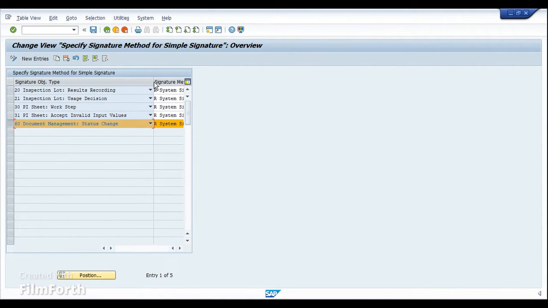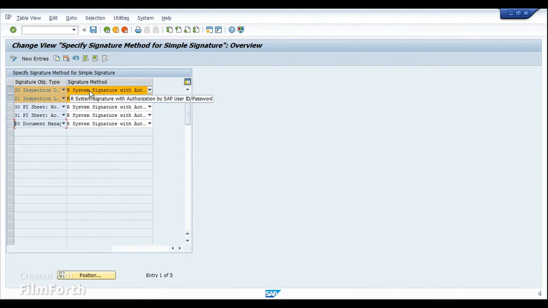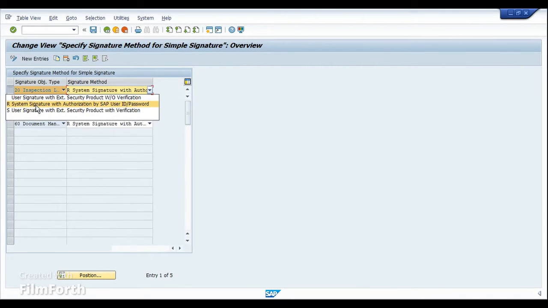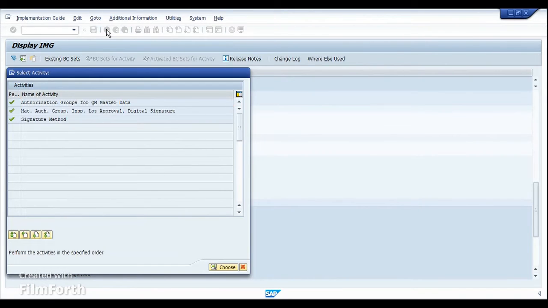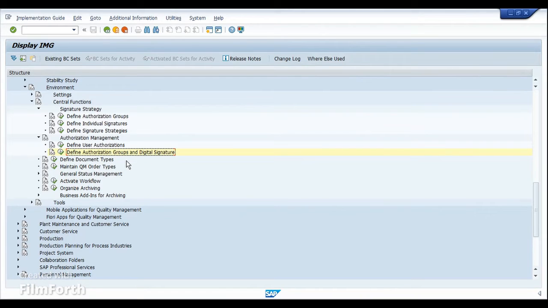So under these options, let's say we pick these two options for the QM. What should be the signature method that is mentioned over here? Should it be a signature in the system itself based on the SAP user ID and password, or through some third-party security product with or without verification? Based on our requirement or scenario, we can choose these options. That is it. Apart from this, we don't need any other configurations or settings to enable the digital signature.